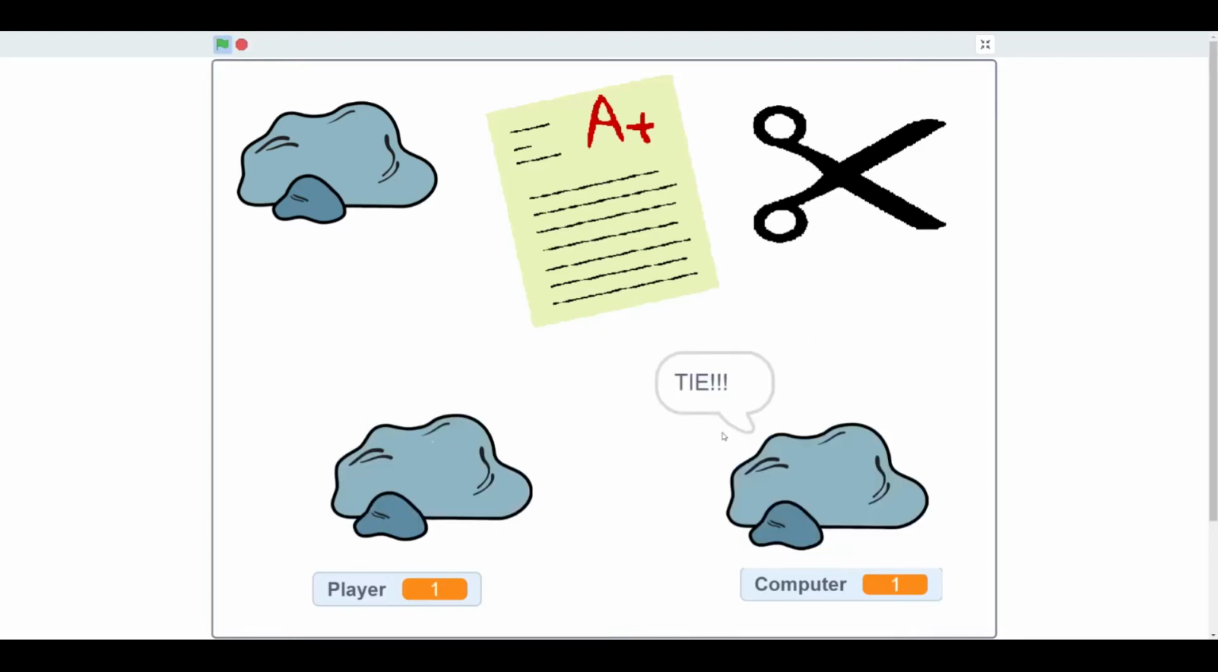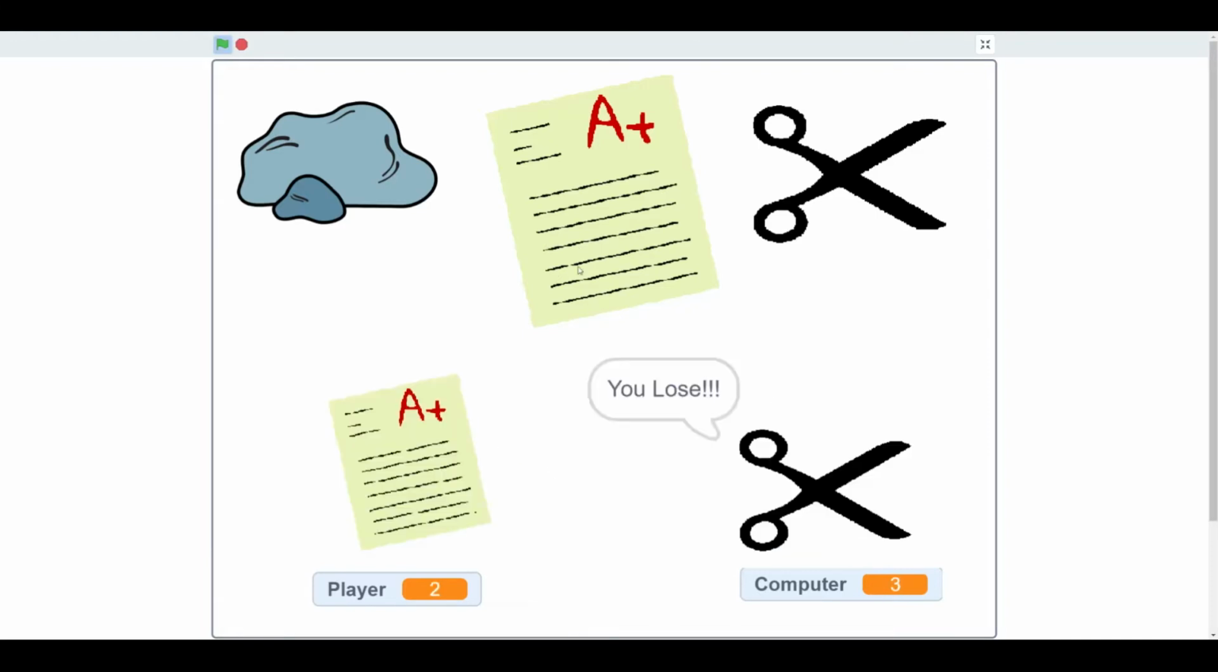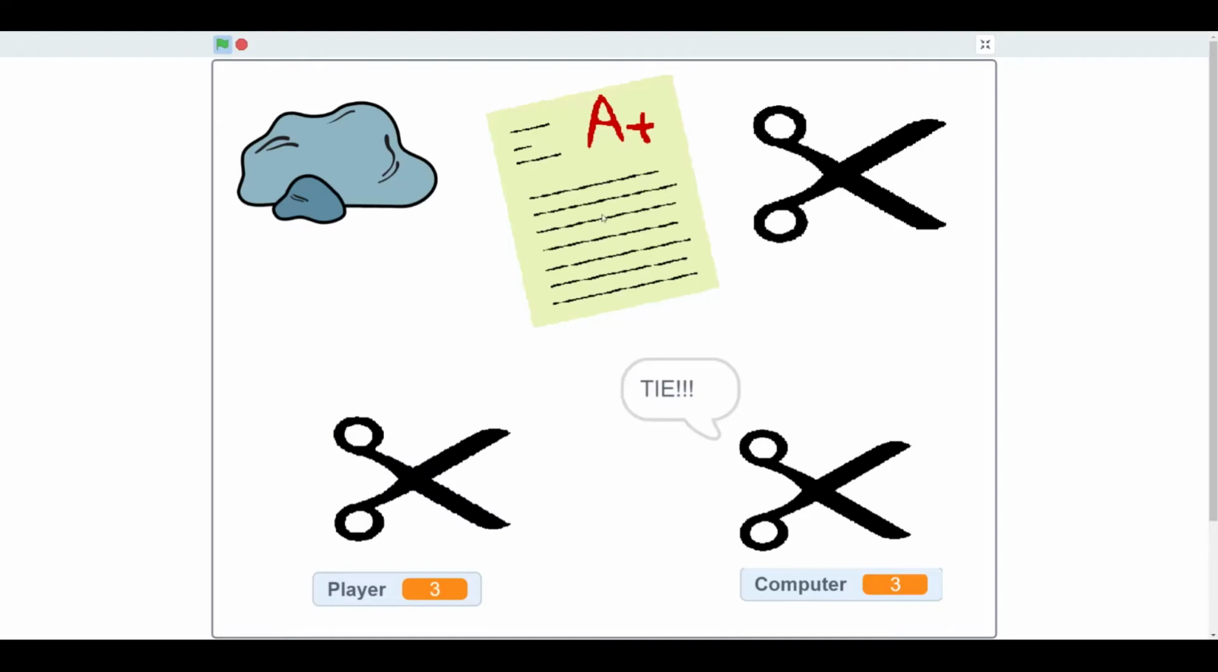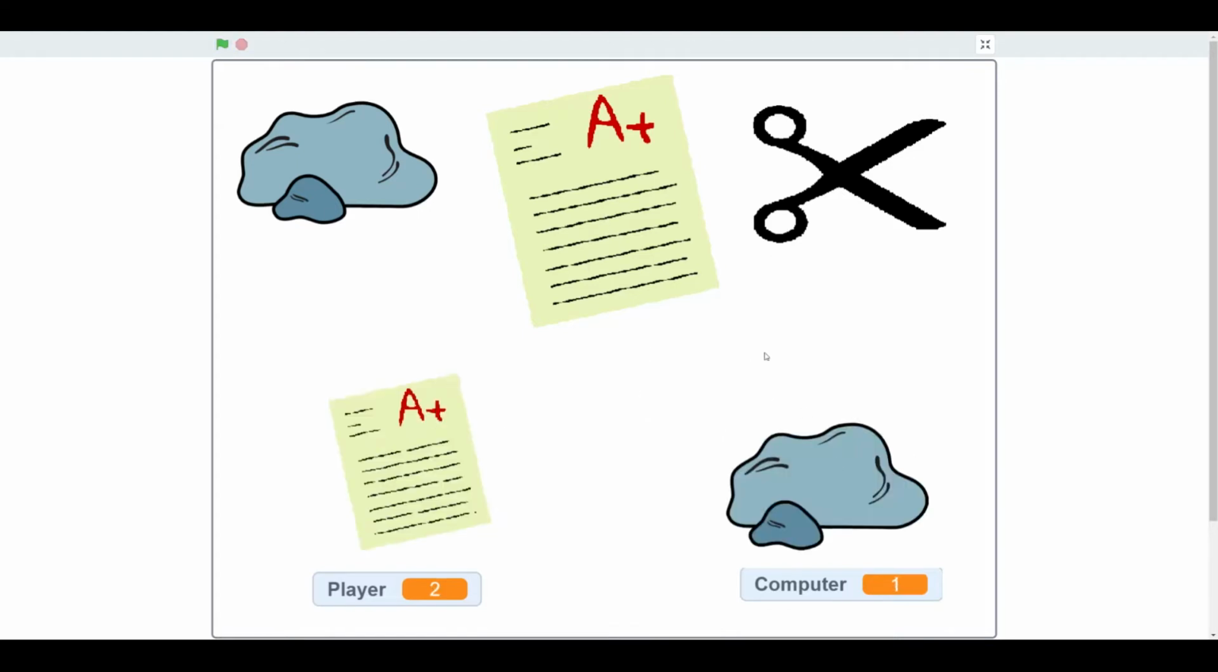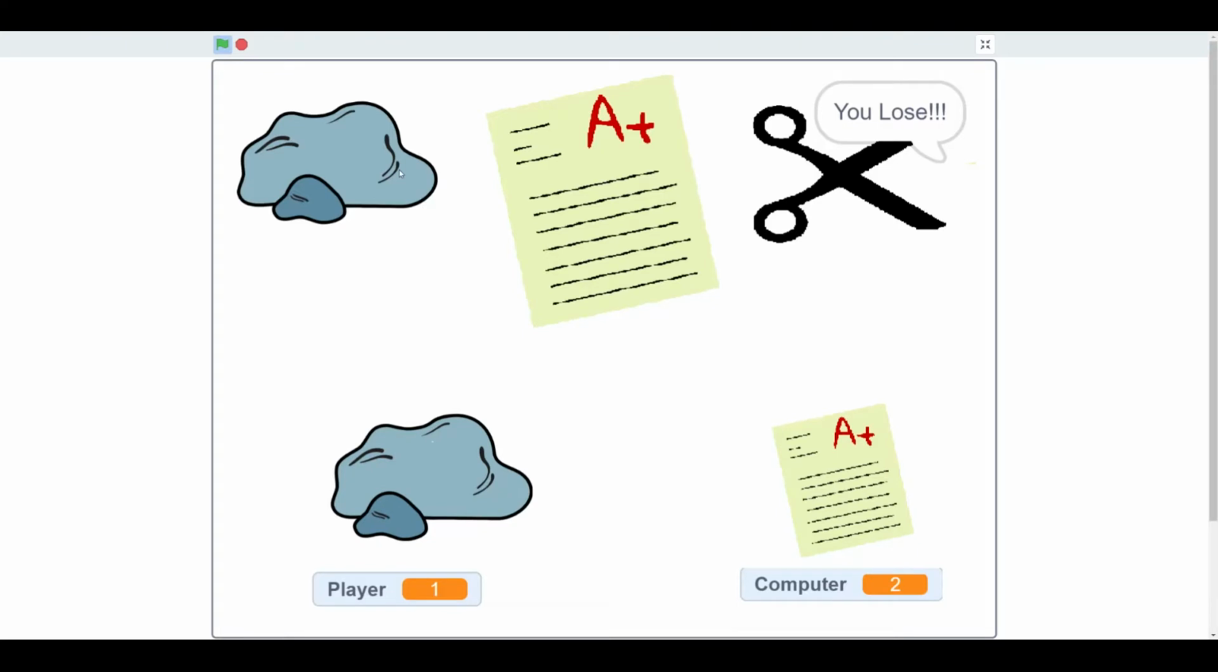I click rock, both go, tie. Scissor cuts paper, I lost. We have another tie. Paper covers rock. Paper covers rock again, and you can see it's going through. Now this number right here corresponds to a selection. This does not correspond to scorekeeping, though that is one of the extensions for this project that you can choose to do. Well, let's go ahead and code this up.